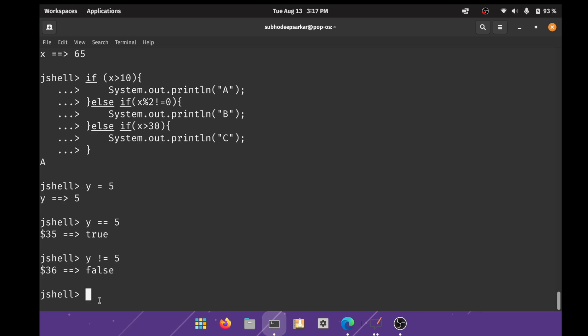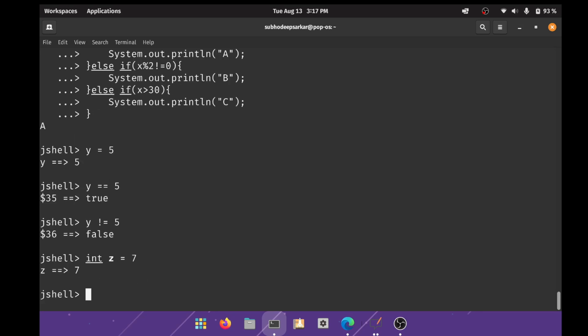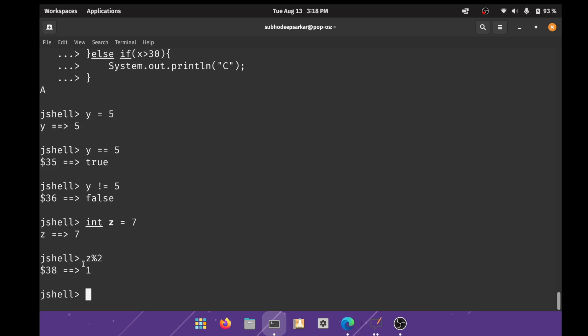But let's take another scenario right now. Let's say int z is equal to 7, and I'm dividing it. z mod 2. What is the answer now? It is 1, because z divided by 2, 2 3 is 6, the remainder is 1. So you're getting the remainder 1. Now if I check equal to 0, is the remainder equal to 0? Obviously no, I'm getting 1, so I'll get a false.